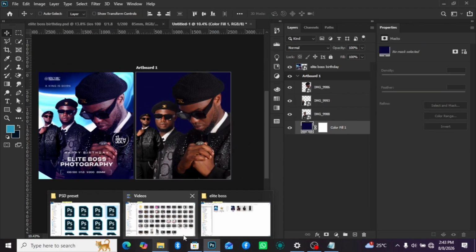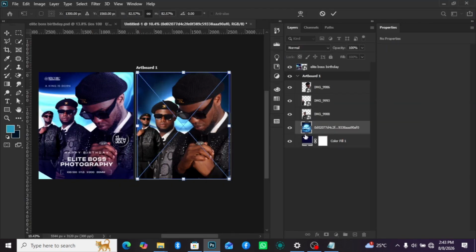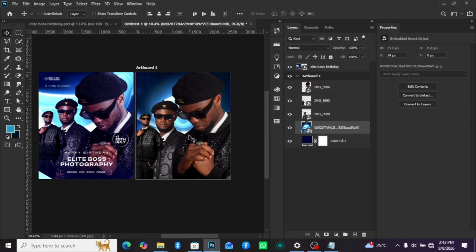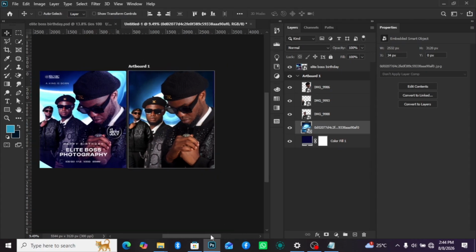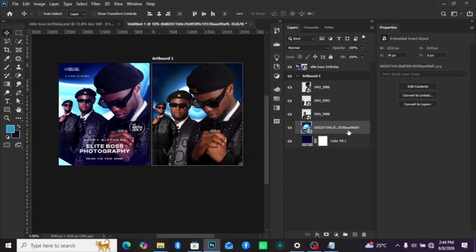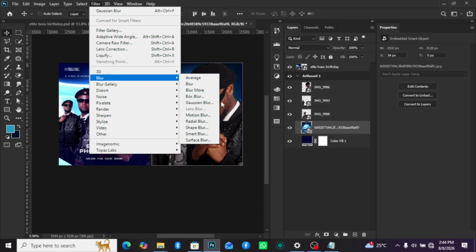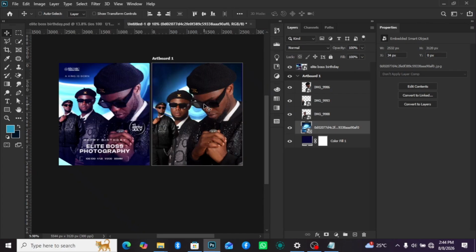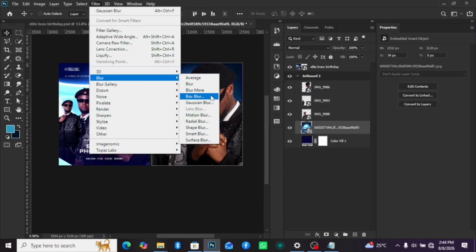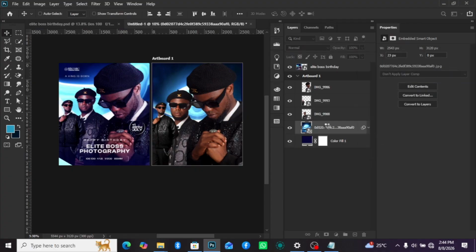Then I'll bring in the background, and this was the background I used. You might be surprised, this was the background I used to get this. To go about it, go to your Filter, blur, Gaussian Blur, and add a bit of Gaussian blur to it. 4.2 is okay for this.